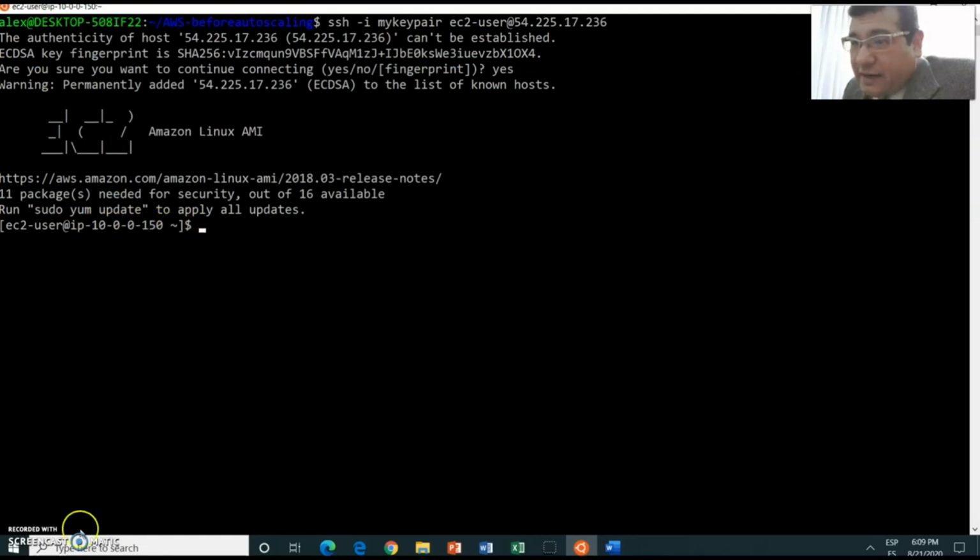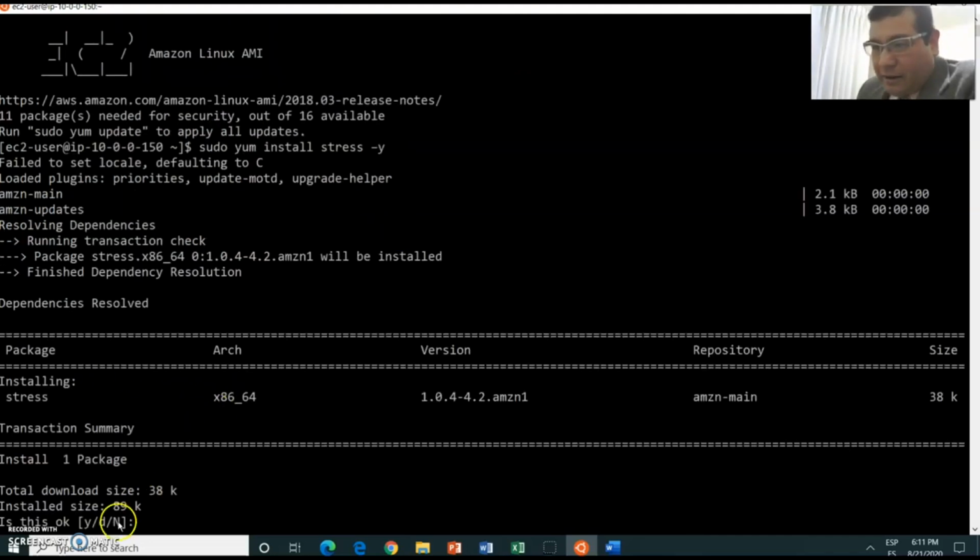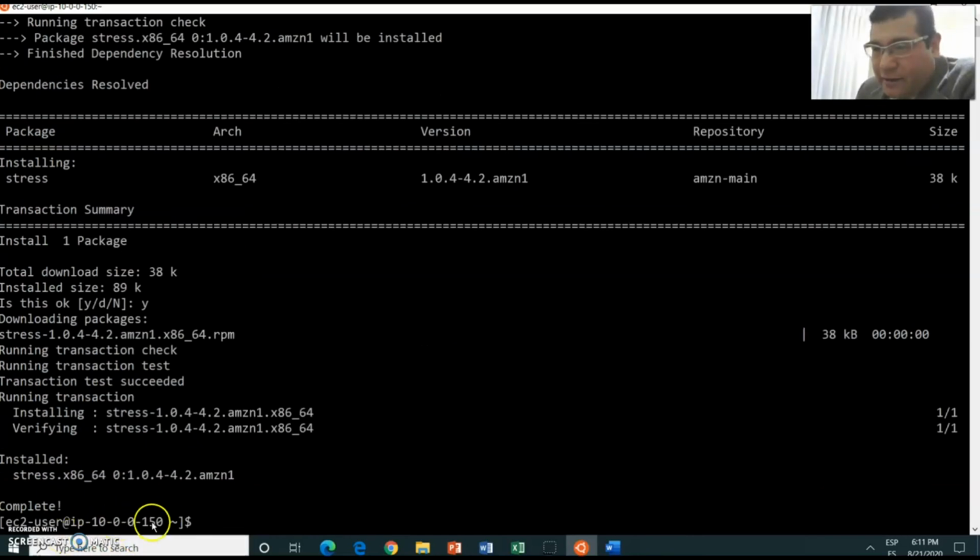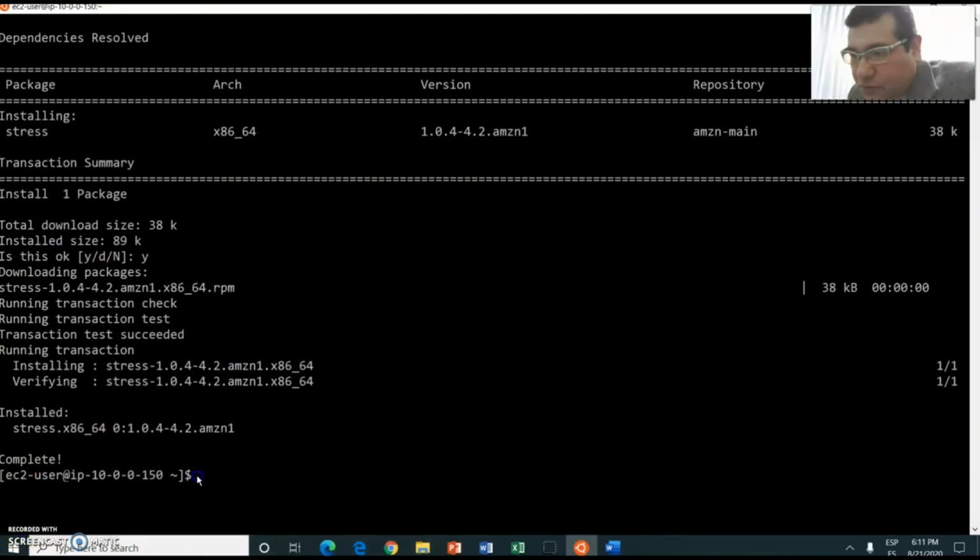We are going to install the stress command. To do that, use sudo yum install stress. So we want to install this one. Very good. I have to put yes. And there you go. Now we are going to stress the instance. To do that, we are going to use stress CPU 1 for 300 seconds. Right? Very good. Now we are stressing.